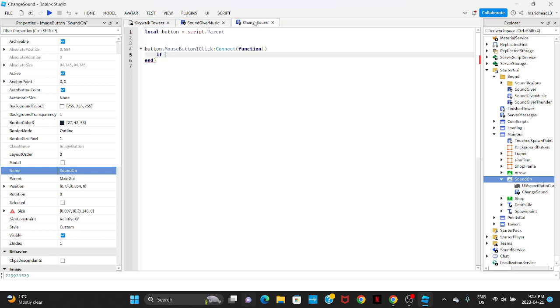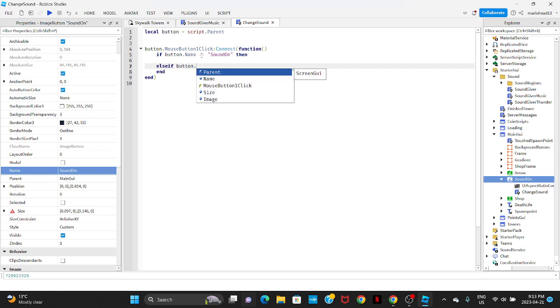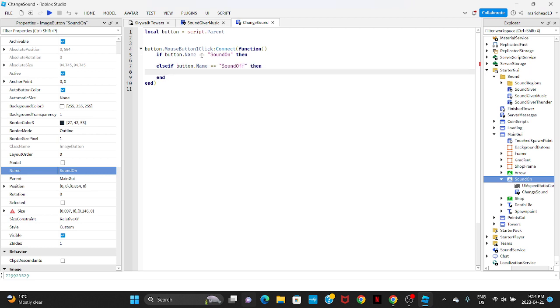So let's check the name. If button.name is equal to sound on, so currently the sound is on, then we want to turn it off. And if it's not, so else if button.name equal to sound off, then I don't think I need that actually. Wait, I do. Okay. Cool.